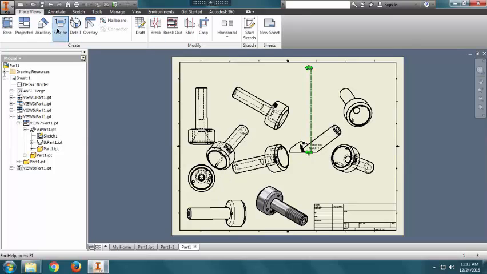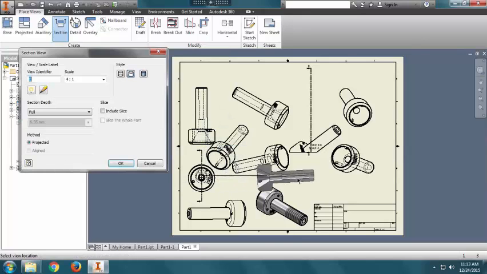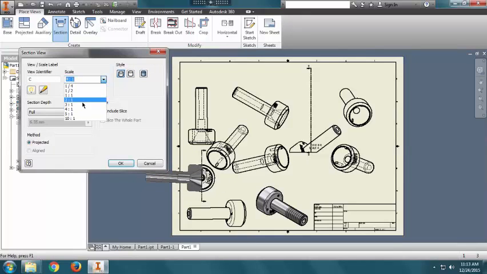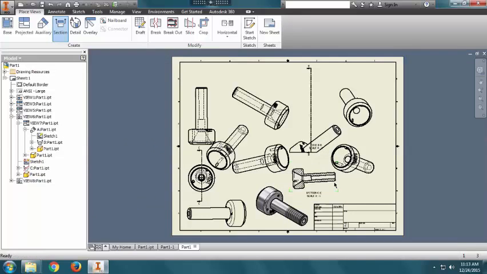Let's do another sectional view here. Let's take this view, click continue, and then we want it to be a dashed line. Let's reduce the size a little, and then click OK. So there you have this, that's the sectional portion.